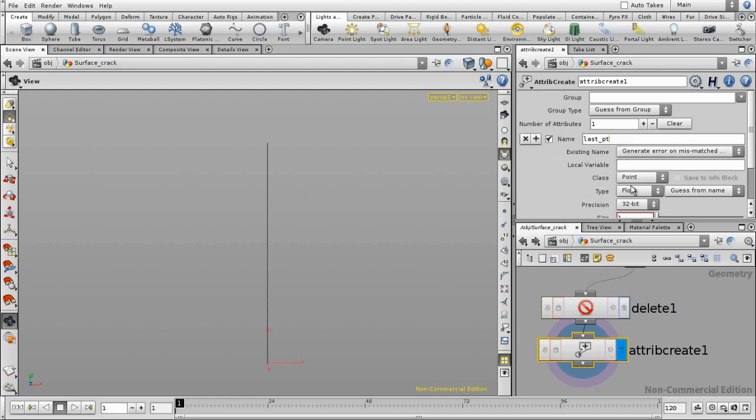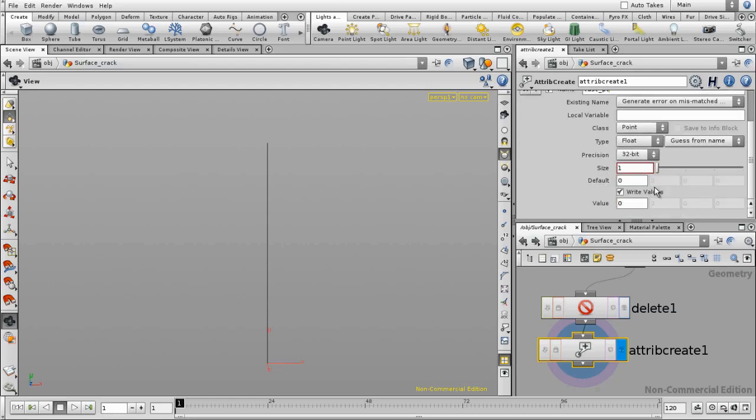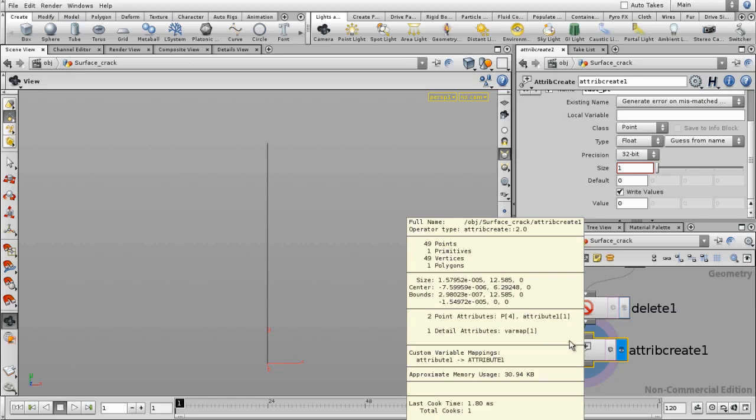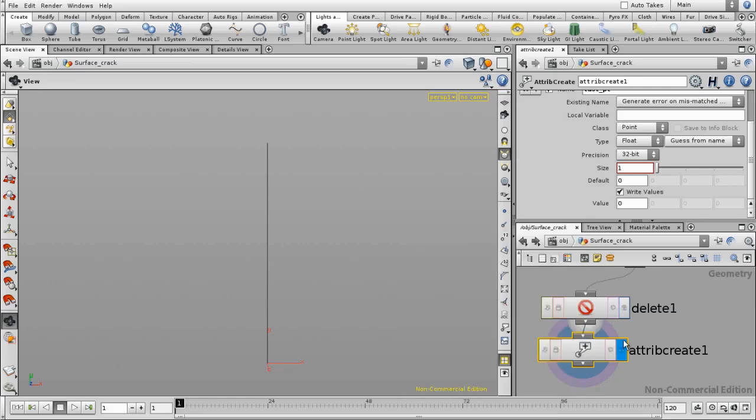All right. And then if you scroll down here to value, you'll see that the size is set to 1, and we'll leave that at 1. What actually happens here is if I middle click on the attribute create SOP again, notice that it says attribute 1, and then in square brackets it has 1. That means there's only one value associated with this attribute, and that's all we need. So in the value field here, that number you found, 12.585, that's the number that we actually want here.